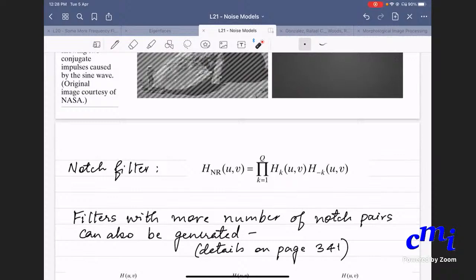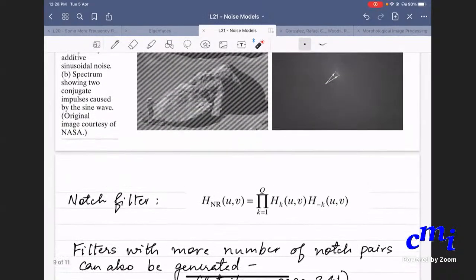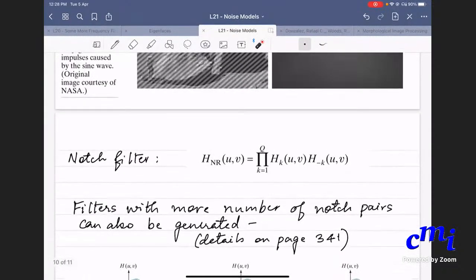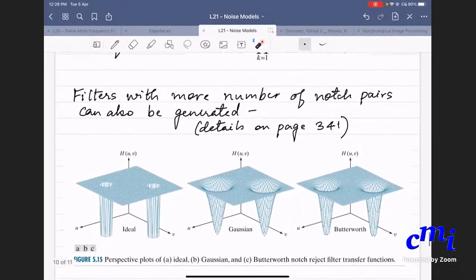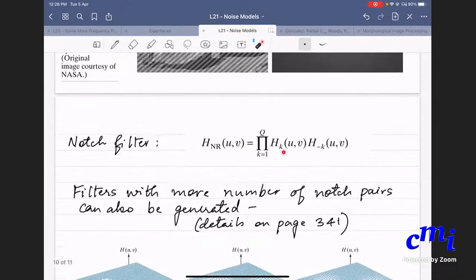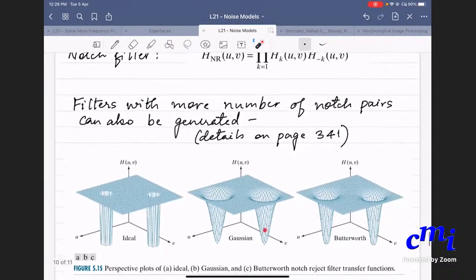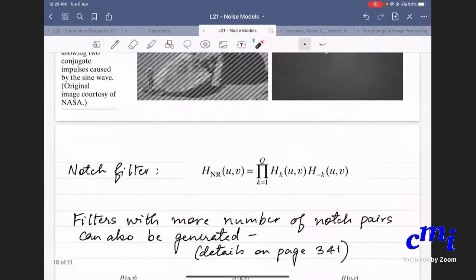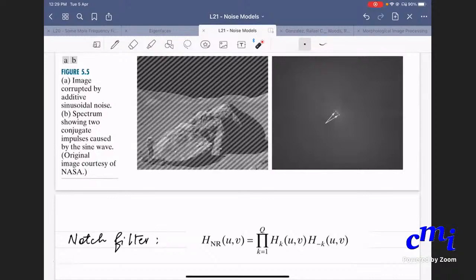This notch filter will work on one spot. If you have more than one spot to deal with, then you can create pairs of notch filters, something like this. It's not too difficult, you just take more of these pairs and add them. This one is an example of a notch filter working in two spots at once. Essentially you can create notch filters like this, and applying this notch filter to this kind of image will suppress these two intensities.